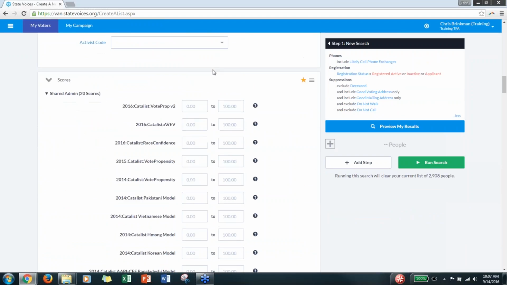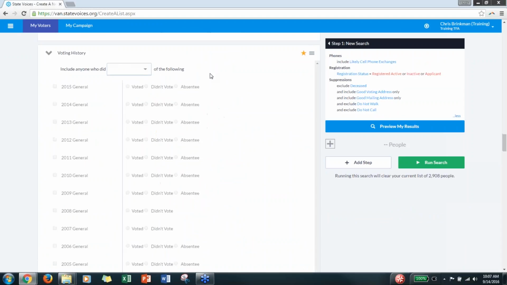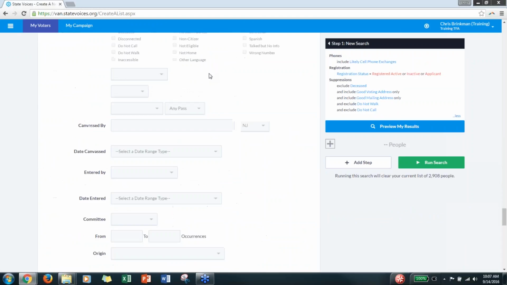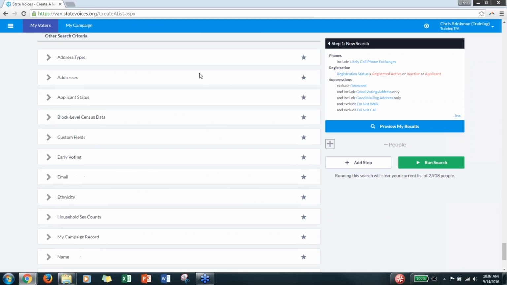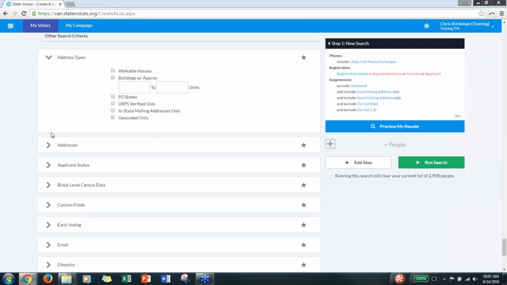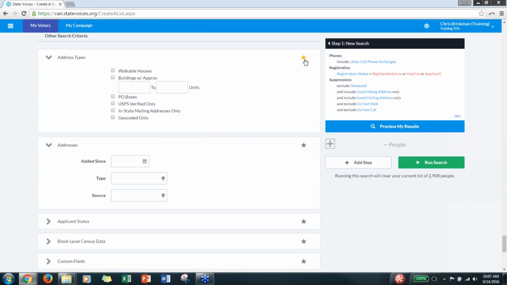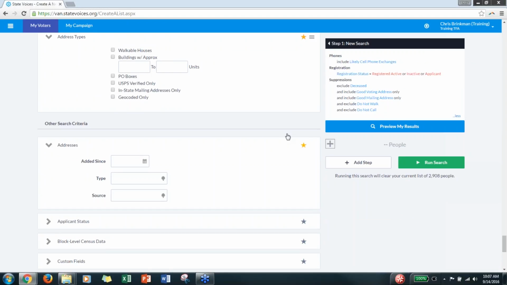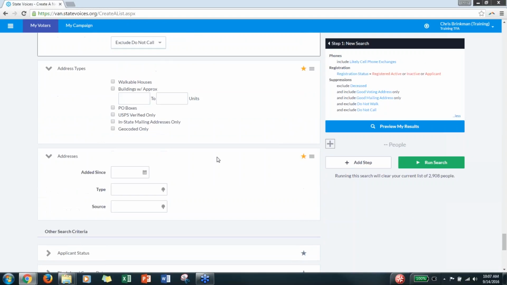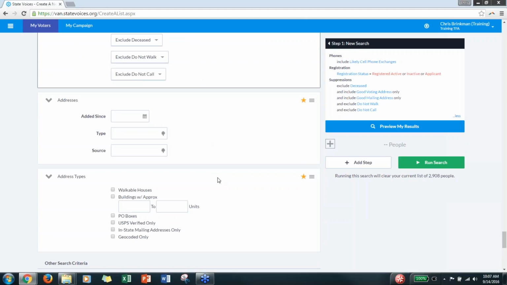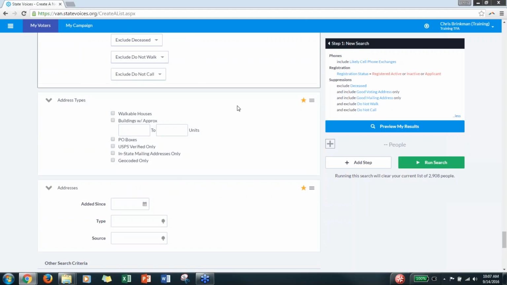So I'm going to go ahead and scroll down, because the first time you actually log into VAN and come to the Create a List section, your screen may look a little bit more like this. Each one of these sections can be opened up by clicking on the little caret on the left-hand side. Each one of these sections can be favorited. Once they're favorited, you can move them around. So I'm just clicking and dragging these sections around so that the more common ones that I want to use are located up at the top.